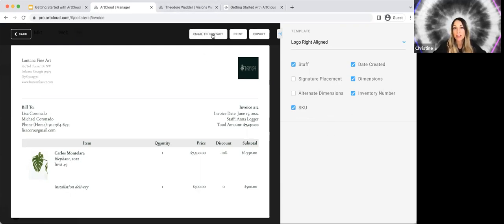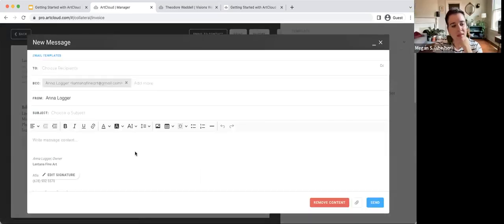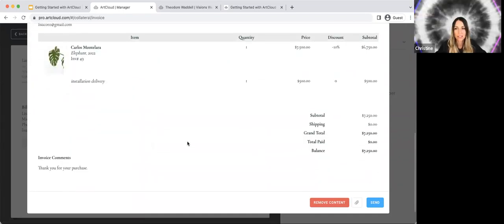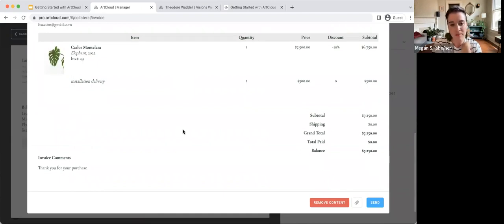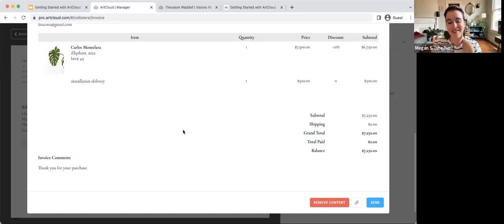So I can email my contact from here, or I can print or export a PDF and send it that way. Hey, Christine, I've got a question for you. Okay, shoot. When you've got Stripe enabled, which is our preferred credit card processing supplier, when you email this, the live link comes through, right? So they can just pay their credit card and you get the money in the bank, right? Absolutely. Yes. Thank you for reminding me.